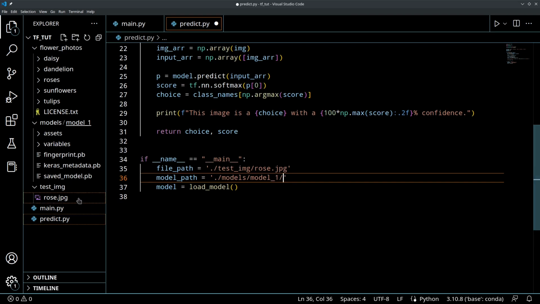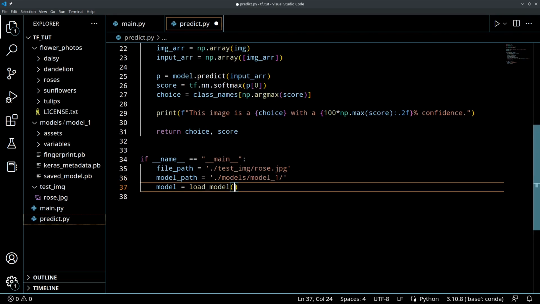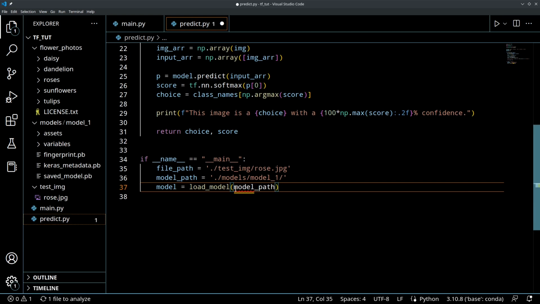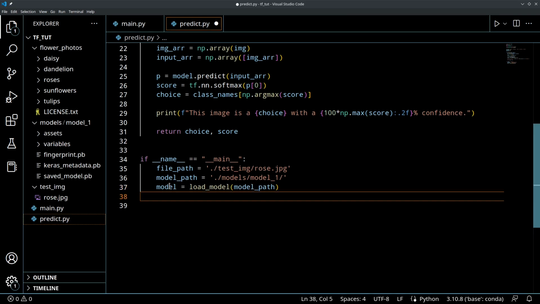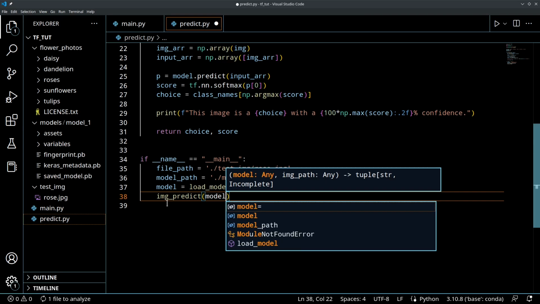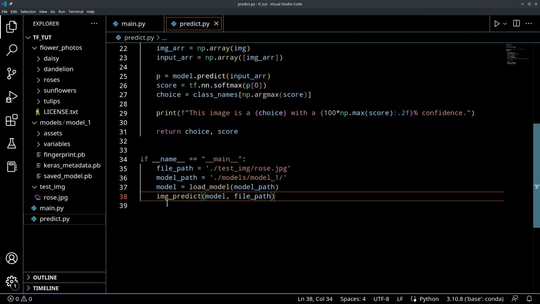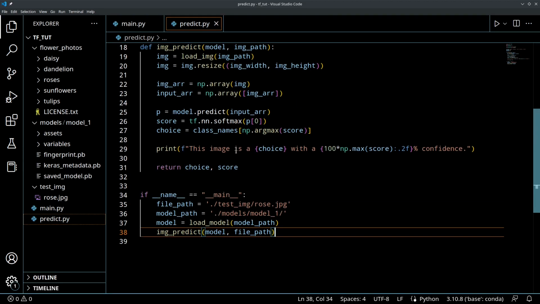And my file path is this image here. We're going to predict on it now. So we're going to pass in our model path to load the model. And this will load our model in. And now that our model's loaded in, we can call our image predict function. We're going to pass in our model, and we're going to pass in our image file path. And this will print out, so we don't have to do any processing here. We'll just use this function's print function to get an idea.